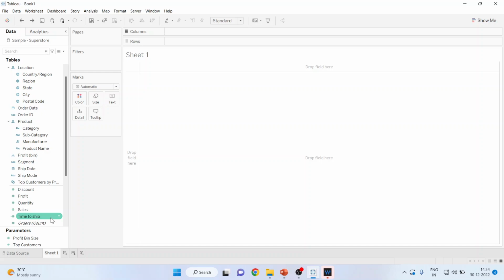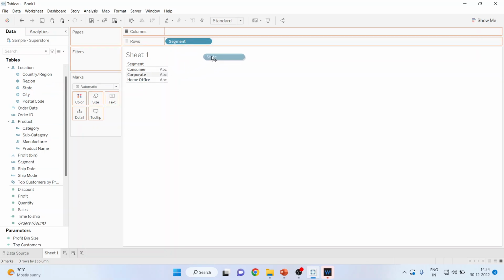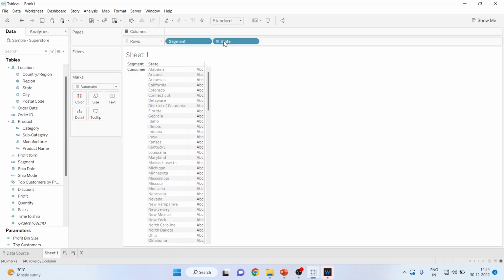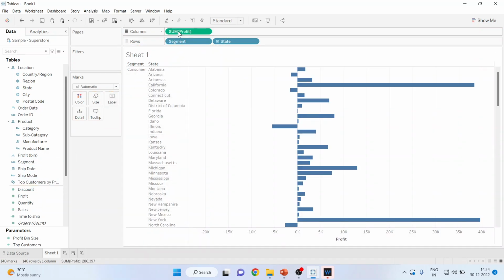So let us pick up segment from here and drop it in the rows. Let us pick up state from here and drop it in the rows. Now I'll select profit from here and drop it into the columns. So this is the zero axis line. This is profit, and this side we are having losses.